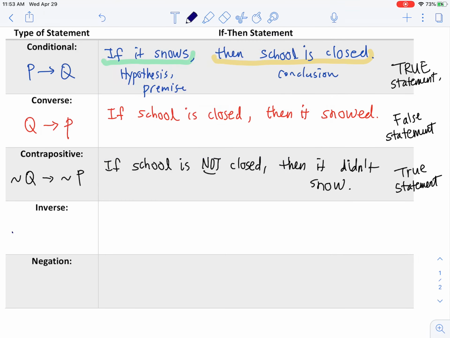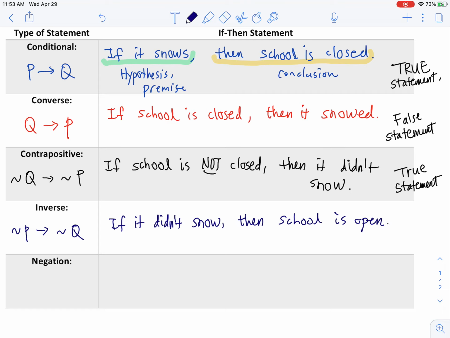Now, the very last one, the inverse. I'll just keep it as like brown color. Inverse is when you negate them both, but then you just keep the same order. So it goes, if it didn't snow, then school is open. Now, is this true or false? And I said open, but we should say not closed. If it didn't snow, then school is open.